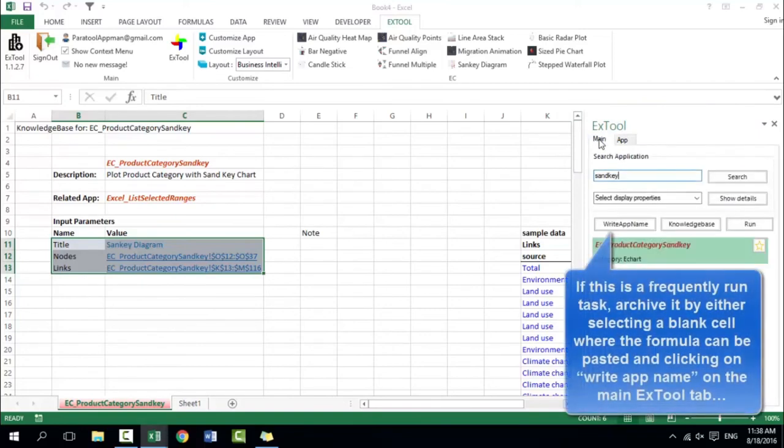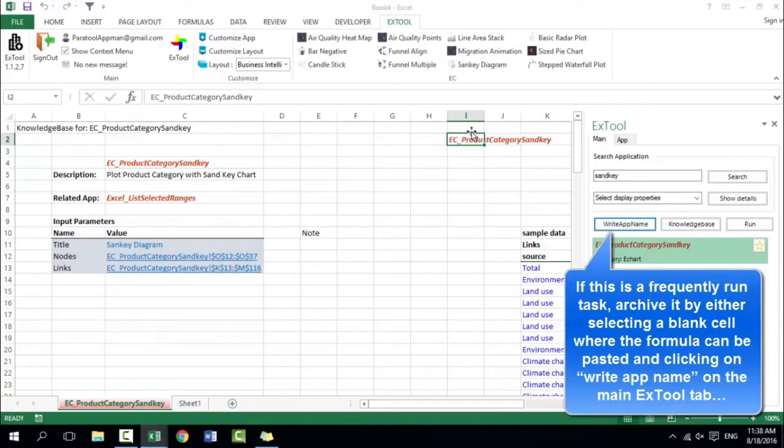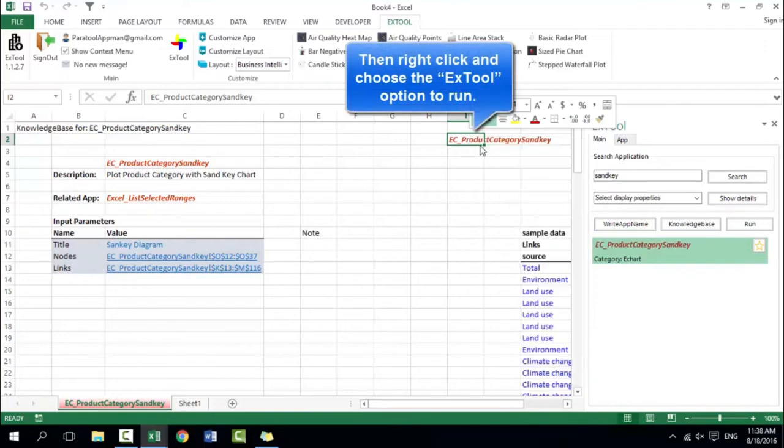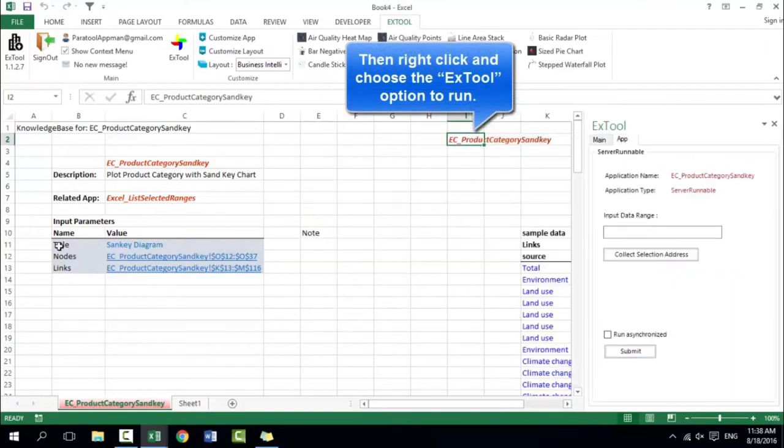If this is a frequently run task, archive it by either selecting a blank cell where the formula can be pasted and clicking on the Write App Name on the main ExTool tab, then right-click and choose the ExTool option to run.